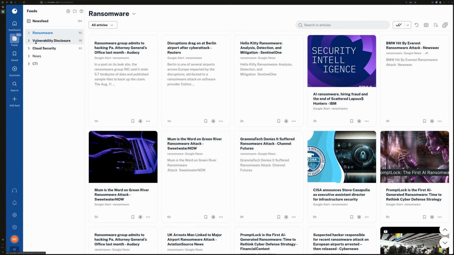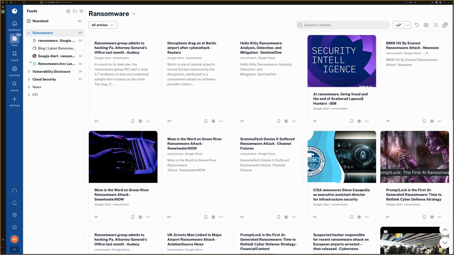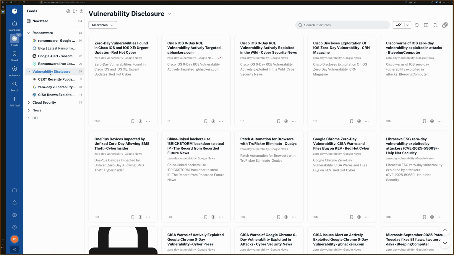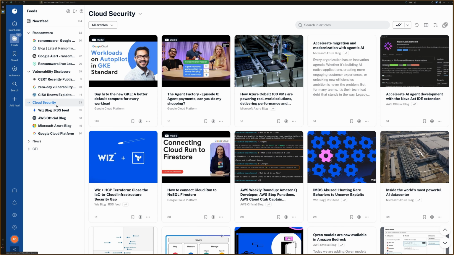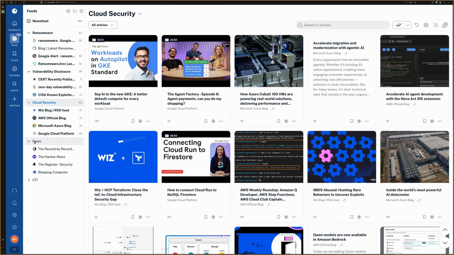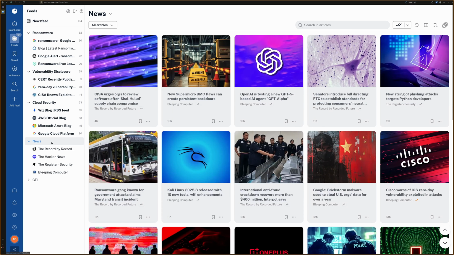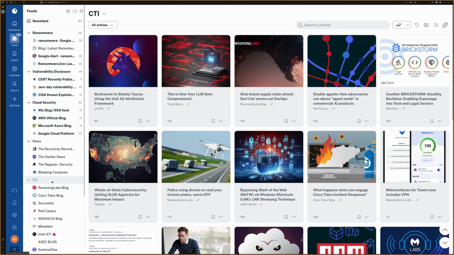As a quick pro tip, don't just dump them all in one bucket. Use the folders feature in your aggregator to categorize your sources. You could have a folder for ransomware news, vulnerability disclosures, cloud security, and threat actor tracking. This will turn your feed from a fire hose of data into an organized library.